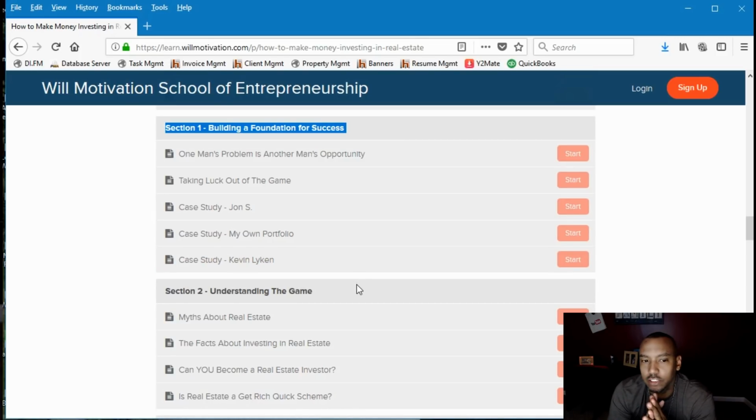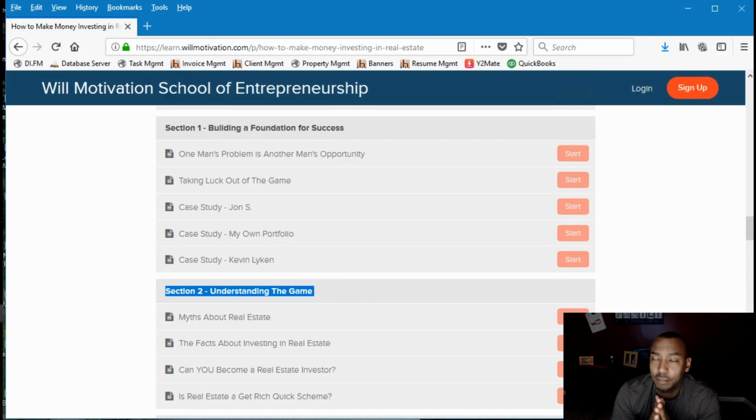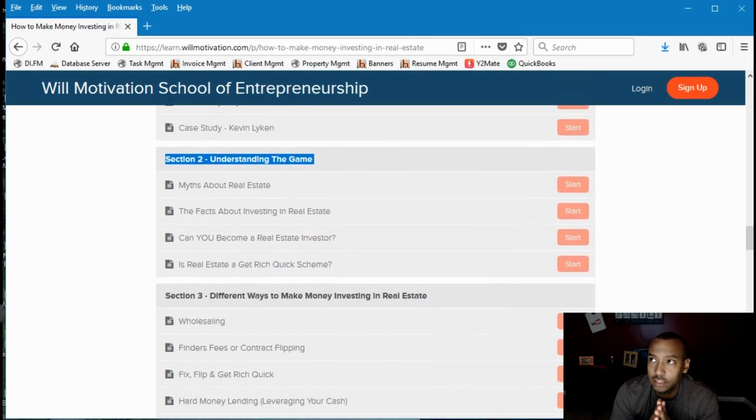So section 2 is understanding the game. I'm basically going to drop my knowledge on you guys, the things that you need to know right up front, like understanding the myths about real estate. So things people talk about that are not really true, to discourage people from investing in real estate.